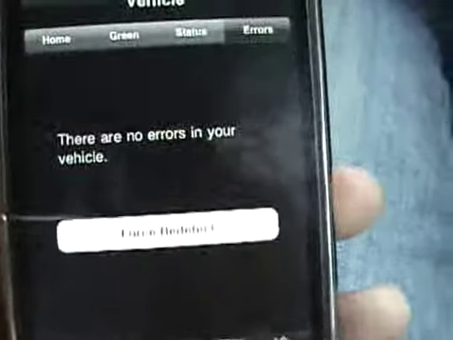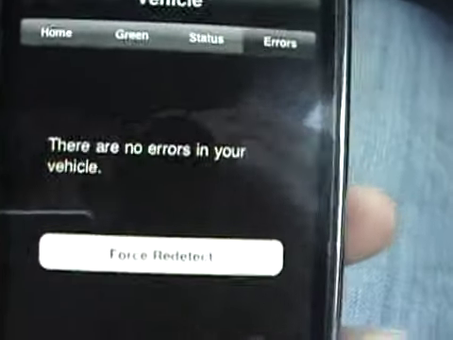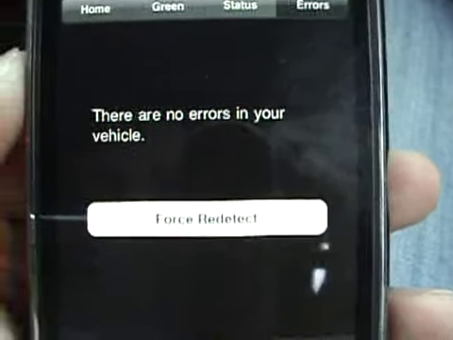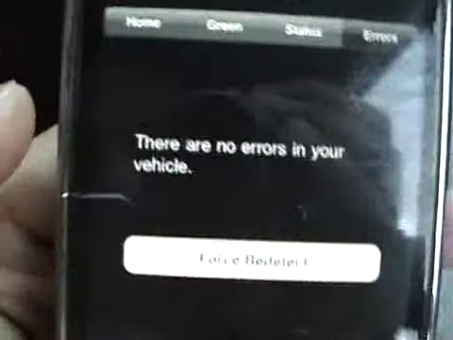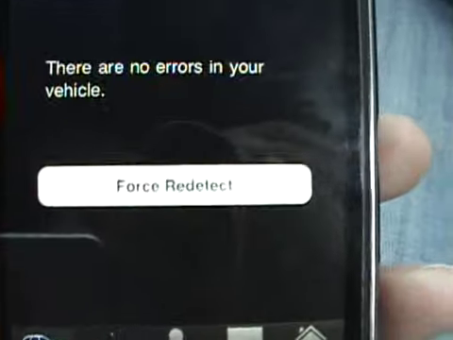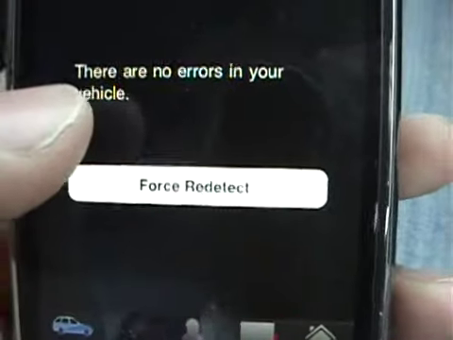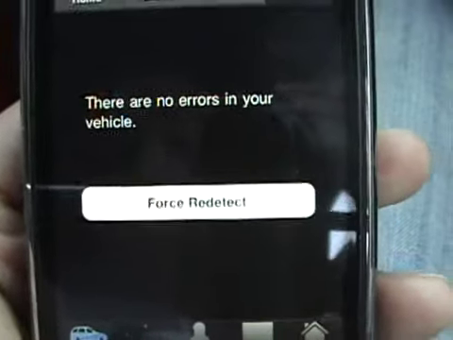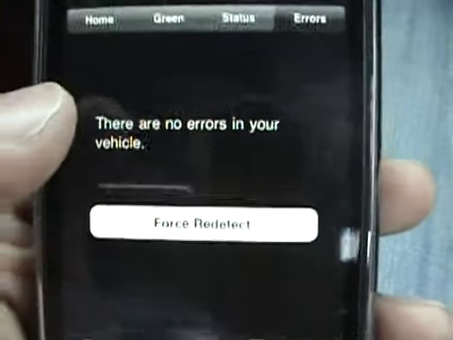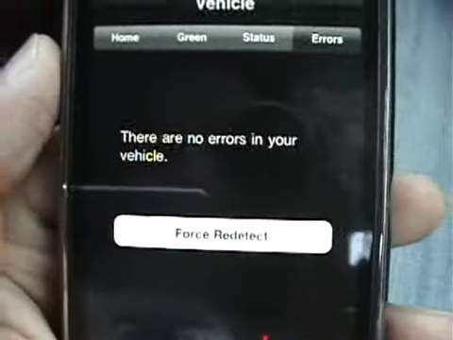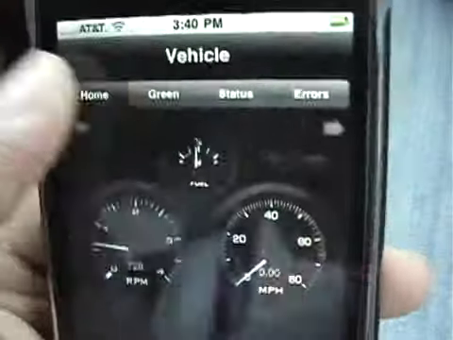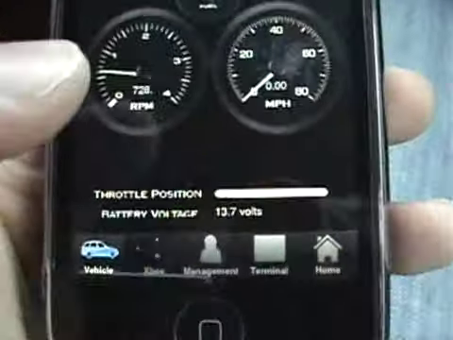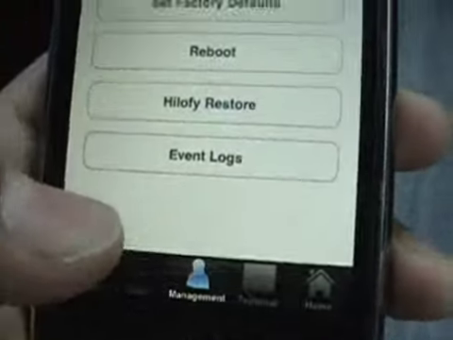And then there's the error stat. Basically, if there are some errors, the OBD2 interface will send out some error code. Right now we don't have any, so that's why it's not displaying anything. And then there is a button called force redetect. Sometimes if you have problems talking with autotap, you just press this button and it should all refresh itself. Okay. And now let's go to the management tab.